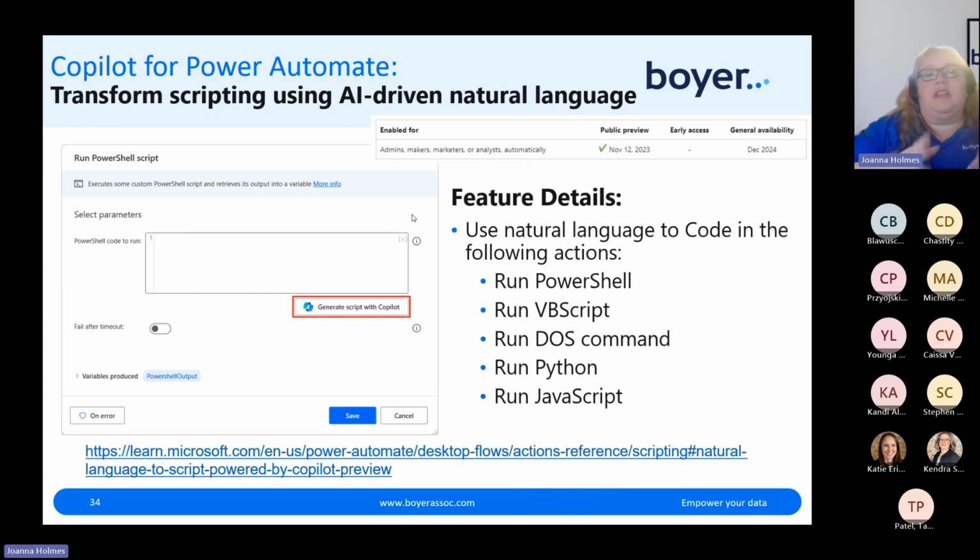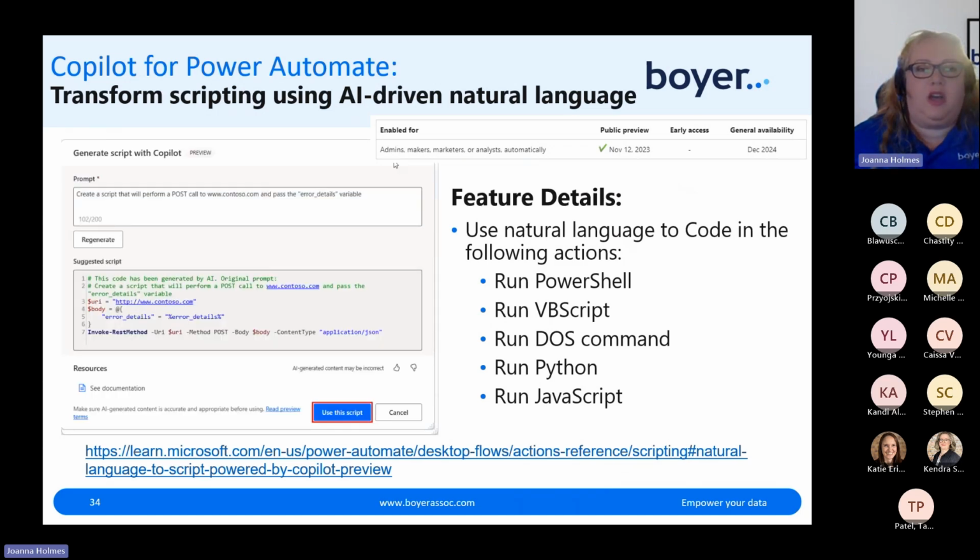This is really exciting stuff that makes me, as an administrator, excited to be able to do more without maybe having that coding background. So exciting help here from Copilot. Here you can see we have put in a question: create a script that will perform a post call to www.contoso.com and pass the error details variable. That's what I need it to do. And then it gives me that suggested script. And again, I can use that script moving forward.